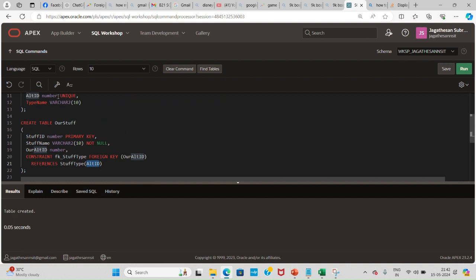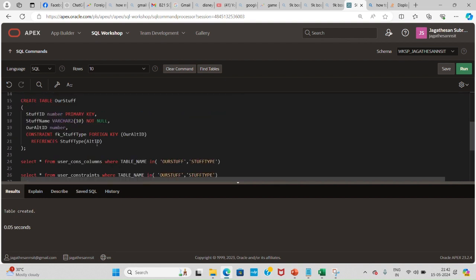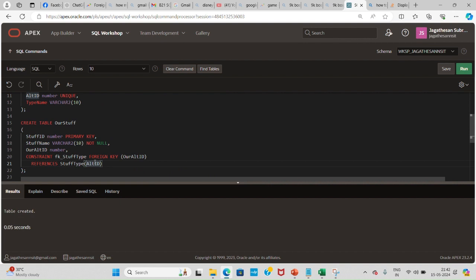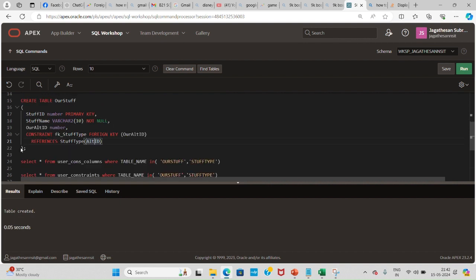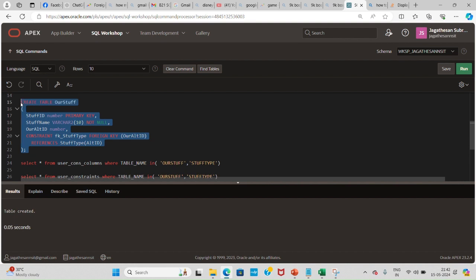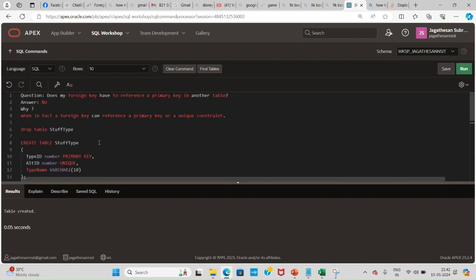See, that is a unique one. So now I'm going to create the unique constraint. See, table created, there is no error. So that is why a foreign key can normally refer to a primary key and a unique constraint.